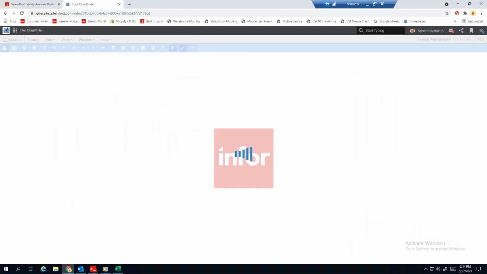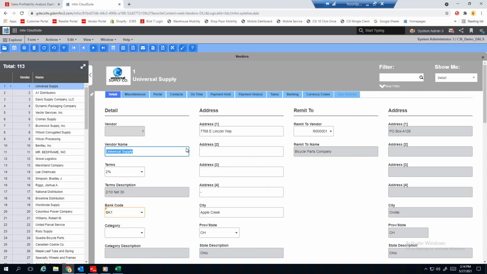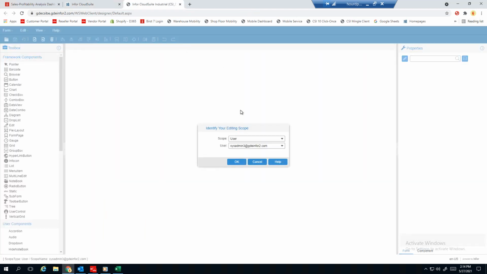If I go to a form, let me just take you to a vendor's form in this case. Maybe I want to change the category name and maybe highlight the field. We'll add something over here in this dead space. So I'm going to hit my little paintbrush and go into design mode. Now it's going to ask me, do I want to do this for my user ID? Do I want to do it for the site as a default? Or do I have a group of users I want to do it for? In my case, I'm just going to keep it at my user ID.